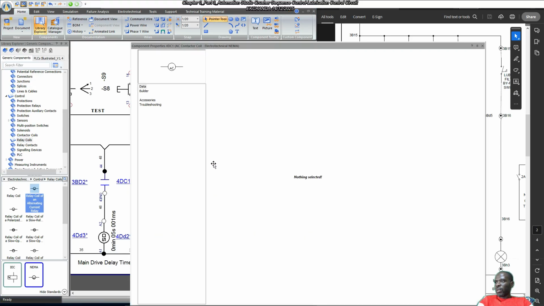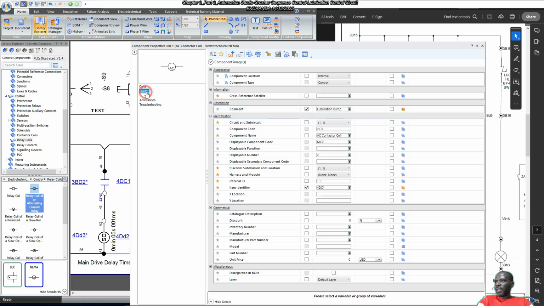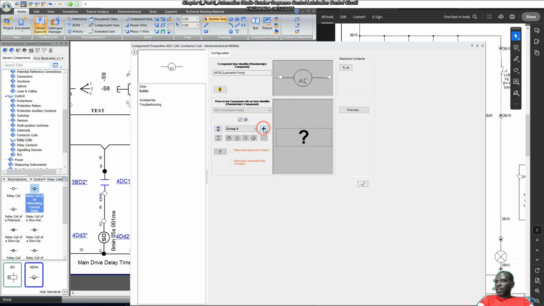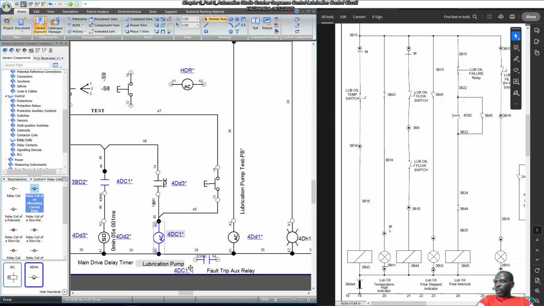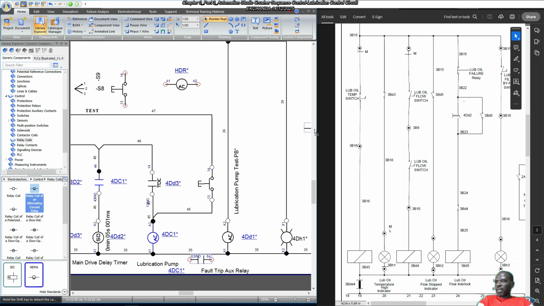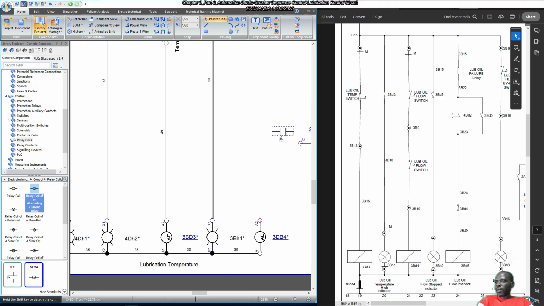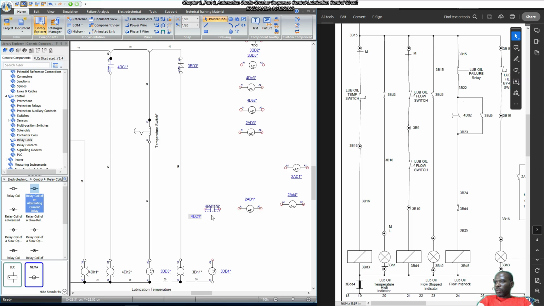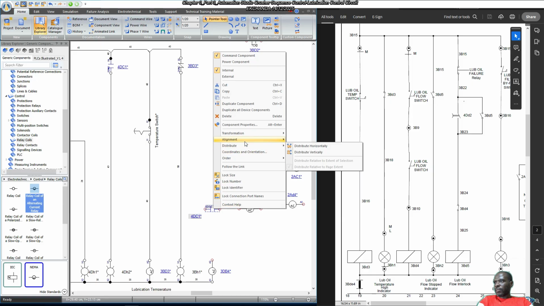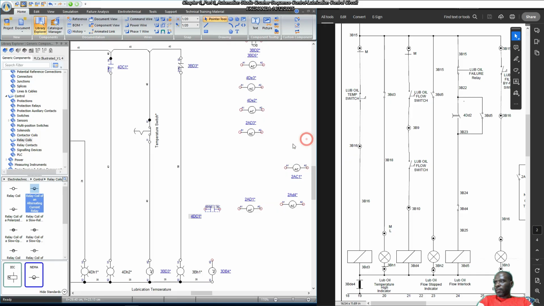So what we're going to do is, we're going to borrow, or rather create, a normally open contact group. So close that, and then we do that. Then we borrow this normally open auxiliary contact to help us simulate the existence of flow. And then maybe I'm just going to put it right here. Transformation, rotate left.